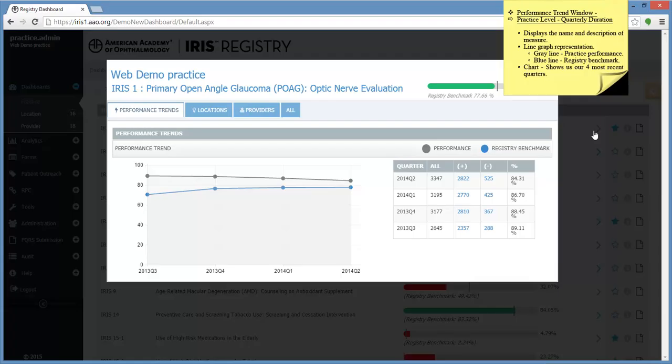This is the performance trend window. Displayed at the top is the name of the practice. And below it is the name of the measure, in this case being Iris 1, and its performance percentage and the registry benchmark percentage. The performance trend is displayed by a line graph, representing a total of 4 quarters.